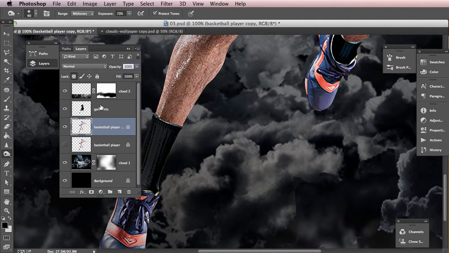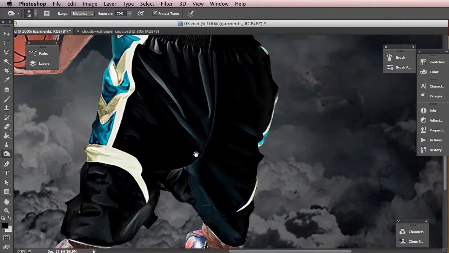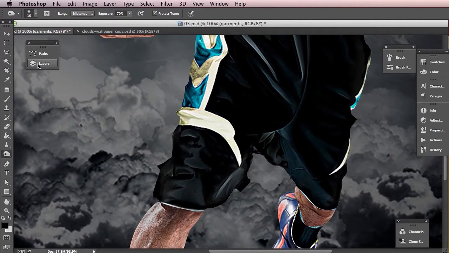Let's choose the layer on top, make the brush slightly smaller. Let's see if we can paint away some of the black there. That's looking better. Let's continue there, and let's go to this section of the image, choose a basketball layer. Let's increase the brush slightly.